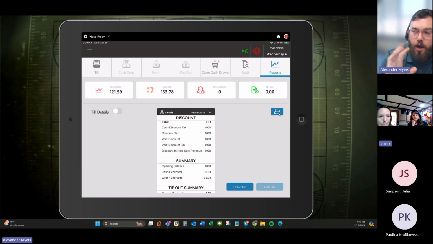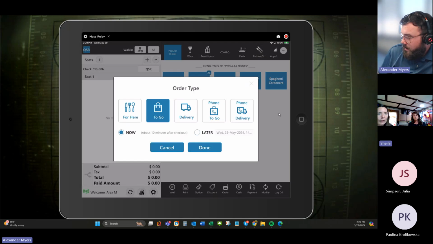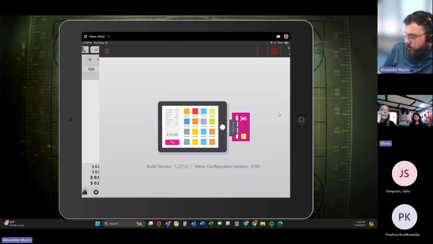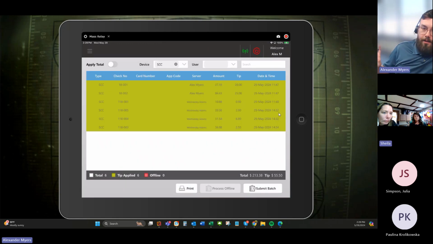Okay. So now let's say that all of everyone's checks are done and you're ready to actually close the day, right? So I'm going to log in as my manager. I'm going to go to operation, which is that main hub. I'm going to go to batch/tip adjustment. I'm going to double check and make sure that everyone's tips are in, because once those tips are batched, then we can no longer change those.